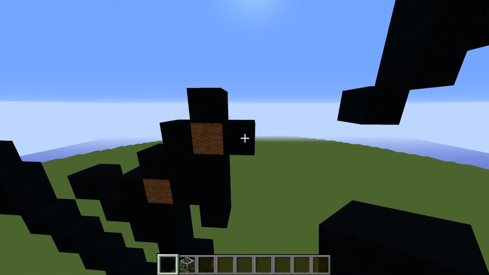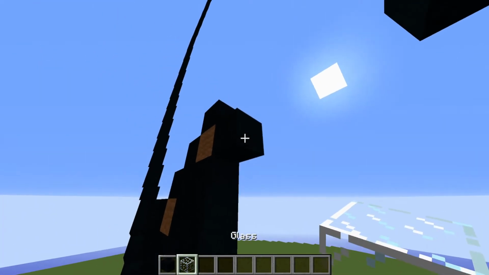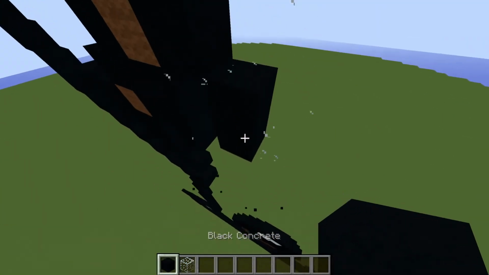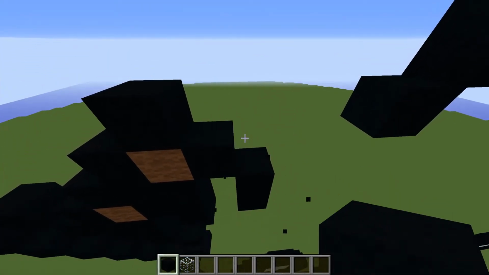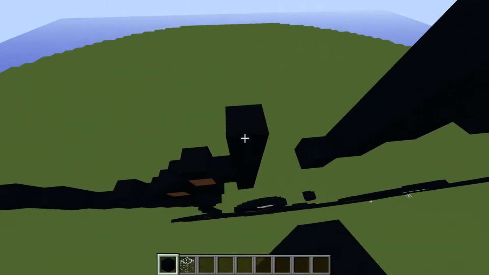From here, from this block right here, we'll be placing 2 blocks going down to the right. That's 1, 2. And starting on top of these 2 here I just placed, we're going to be placing 7 blocks on top. That's 1, 2, 3, 4, 5, 6, 7.